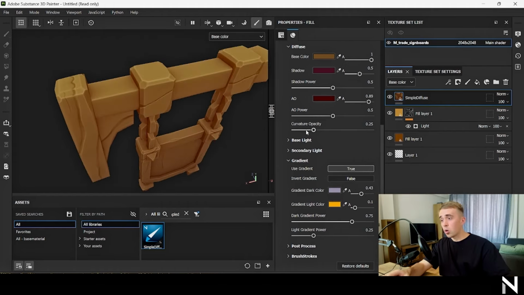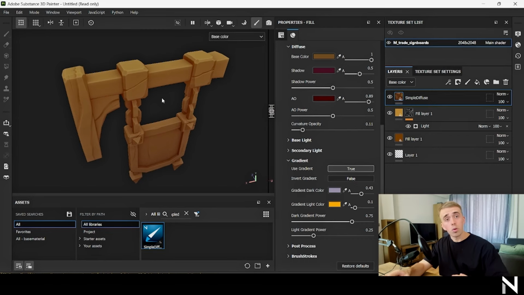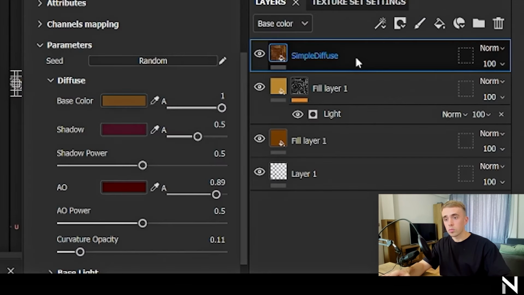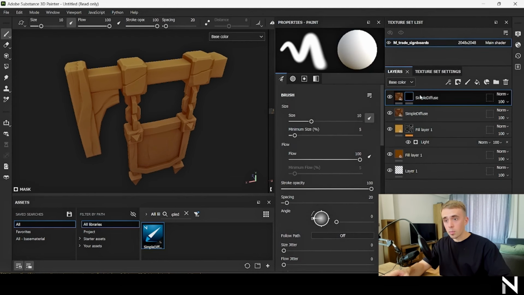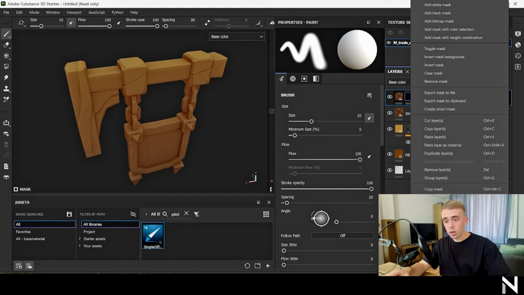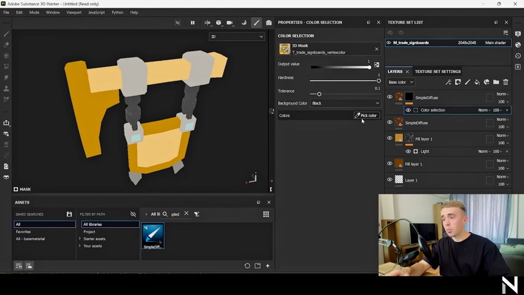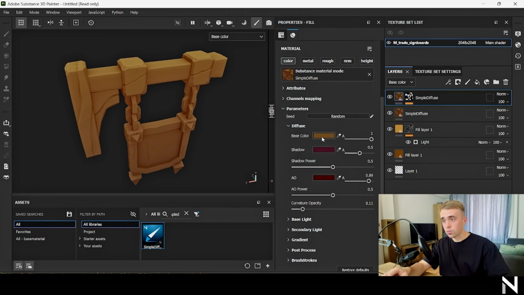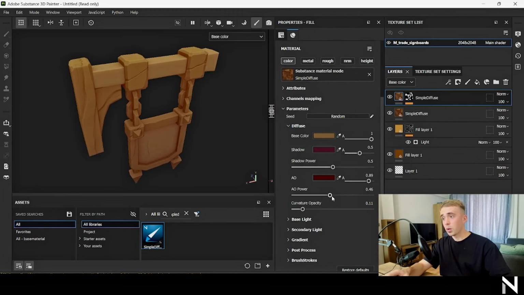Yeah. I will also reduce curvature opacity to get rid of these tiny lines. Sometimes they are useful, but for the future handpaint I don't need them. Let's copy this layer simply by pressing Ctrl+C, Ctrl+V. I will add a black mask, only then I will add a color selection based on my ID map. Let's select this light wood part and I will simply change the color in SimpleDiffuse. By the way, look how nice we can control the occlusion.